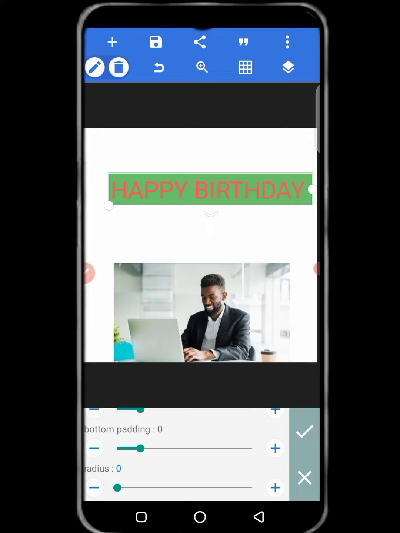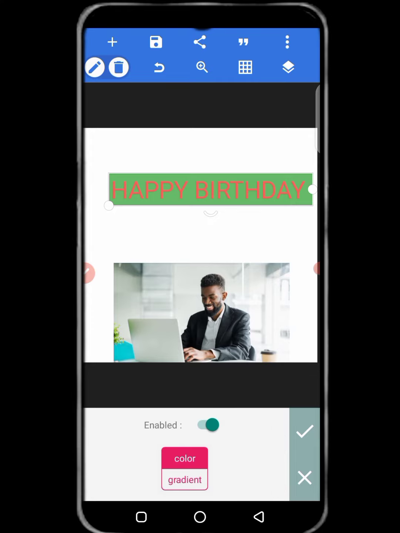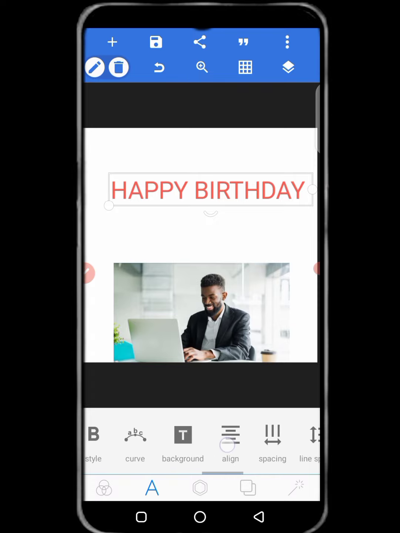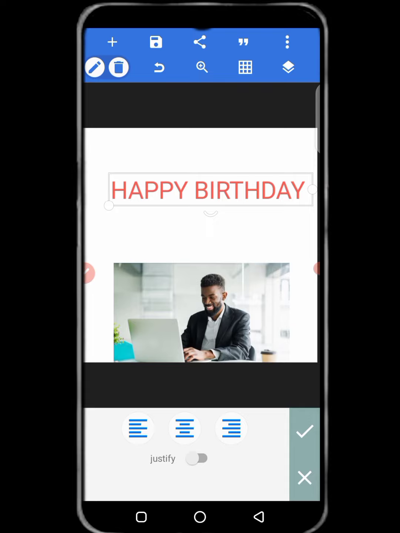So all of these things you also get to learn with time. Alright, then alignment. Now remember, this is a text. You can align it to the left, center, and to the side.